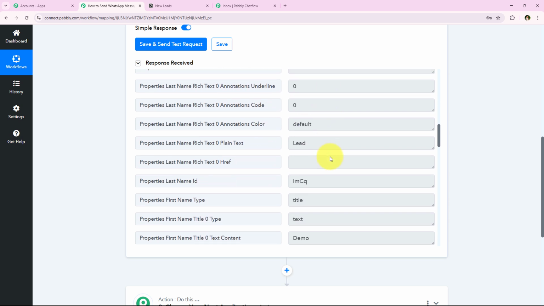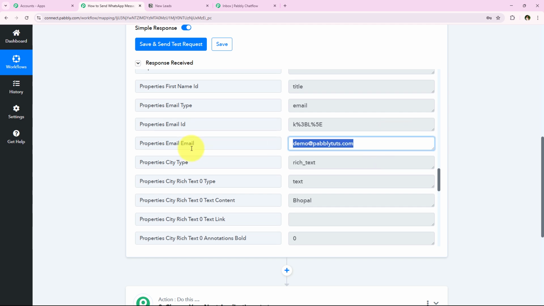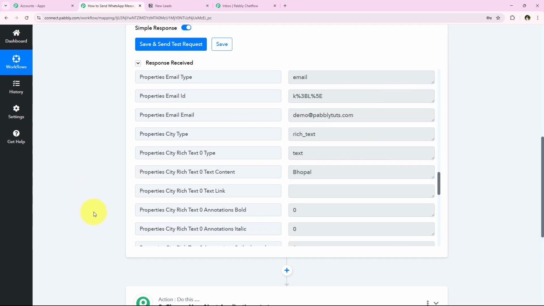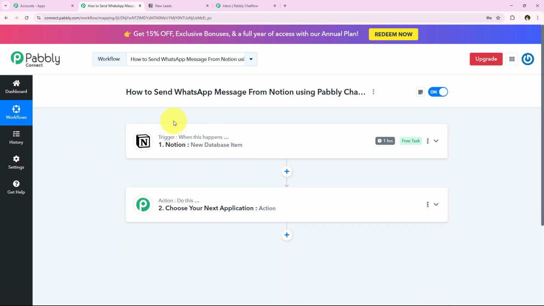You can see the same last name. We are going to move on forward. Over here, you can see the same first name. Over here, you can see the same email address and the same city, right? So yes, with this, we have successfully completed our trigger step. And now every 1 hour, Notion is going to check for new data received and then forward that same data towards our Pabbly Connect's workflow.